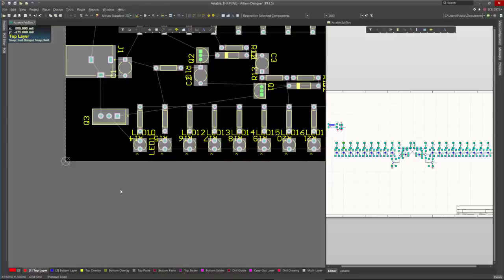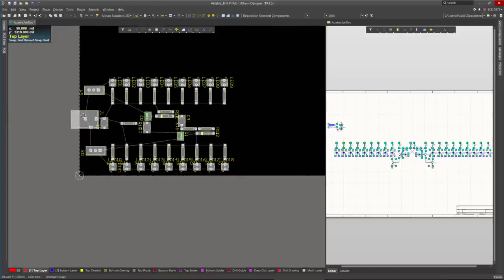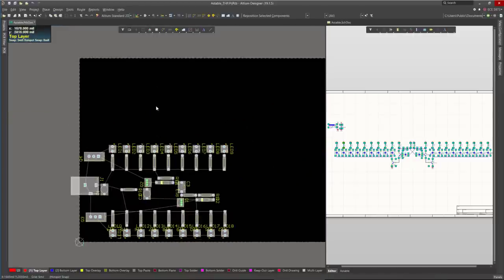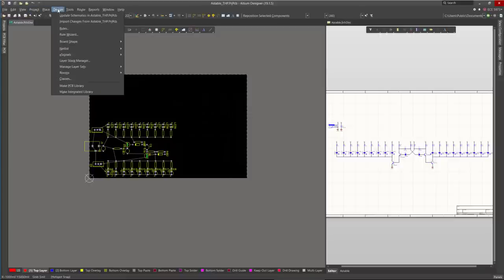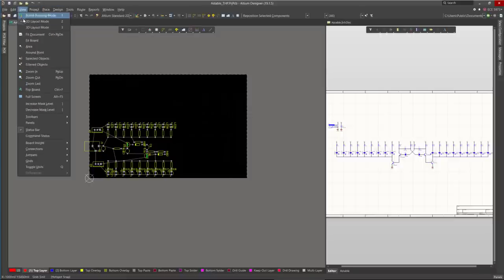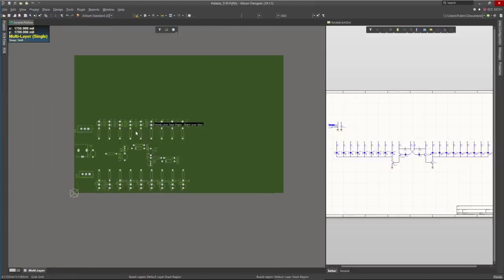We need to keep a distance from the edge of the board, of course, and this connector usually extends to the output. And now we can resize the board. To resize the board, we need to switch to a single layer mode. And to do that, you go to the View menu and Board Planning Mode, or you can click number one on the keyboard. If you click on Board Planning Mode, this is what you will see.